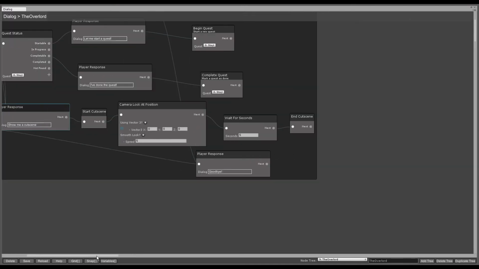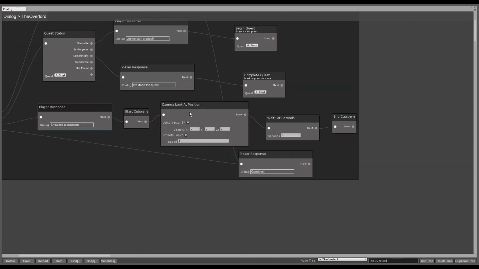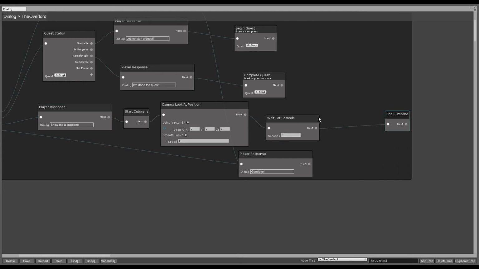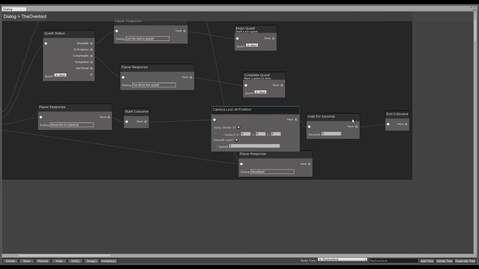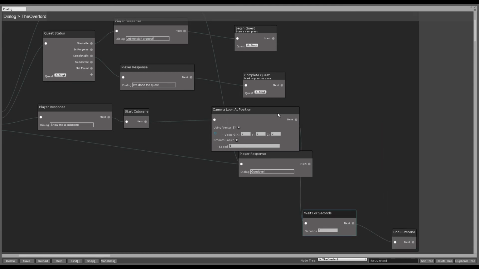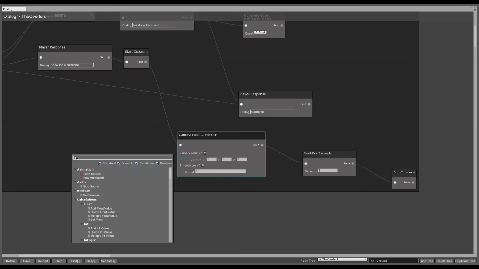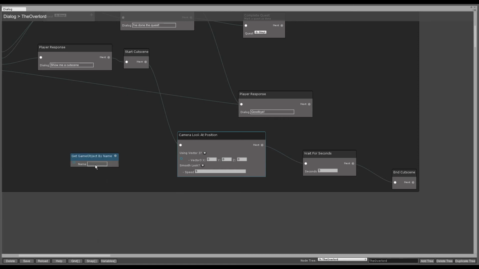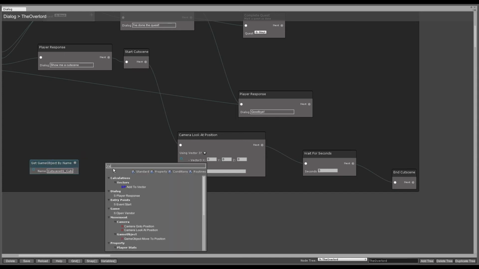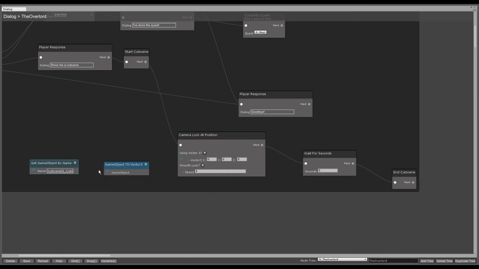we'll notice that we have a blue circle for this vector free value. So if you move this along further, should we move this down here? Obviously how you lay out your nodes is up to you. So what we could do is we can do a game object node by name. So the name of our game object is cutscene01 underscore cube, and we want that value as a vector free. So we can do game object to vector free.